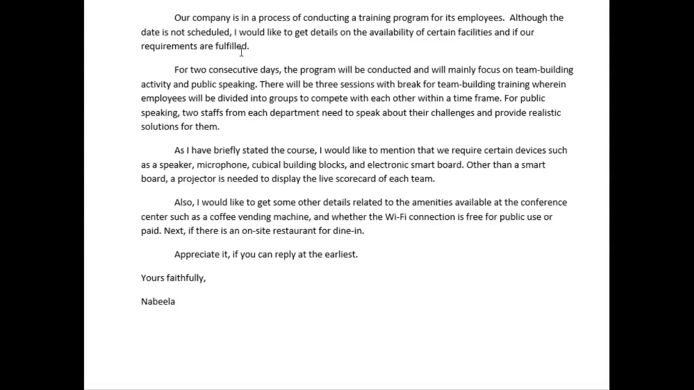Let's see. For 2 consecutive days, the program will be conducted and will mainly focus on team building activities, IES, and public speaking. There'll be 3 sessions with a break, for team building training wherein employees will be divided into groups to compete with each other within a time frame. For public speaking, 2 staff members, we don't call them staffs, we call them 2 staff members of each department, need to speak about their challenges and provide realistic solutions for them. As I have briefly stated the course, I would like to mention that we require certain devices such as a speaker microphone, cubicle building blocks, and electronic smart board. In addition to a smart board, a projector is needed to display the live scorecard of each team.